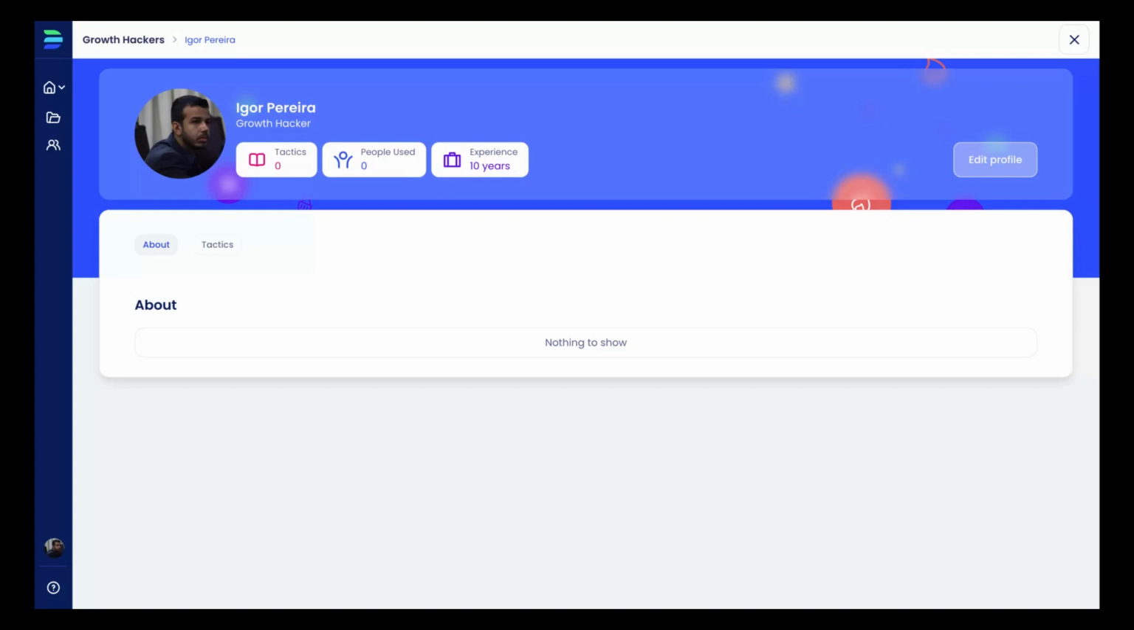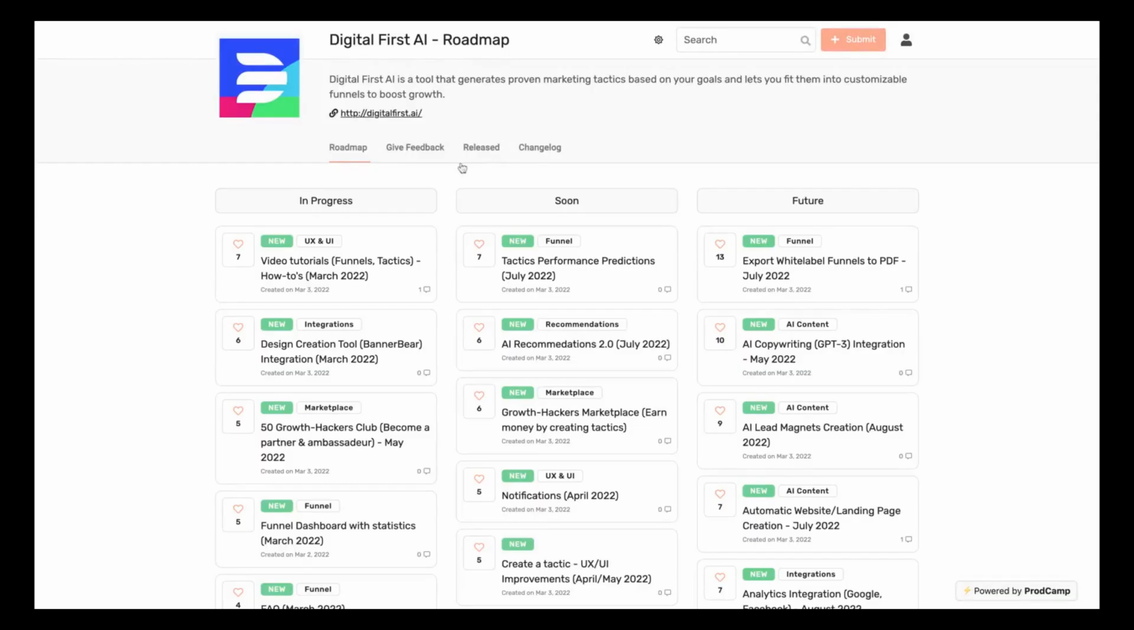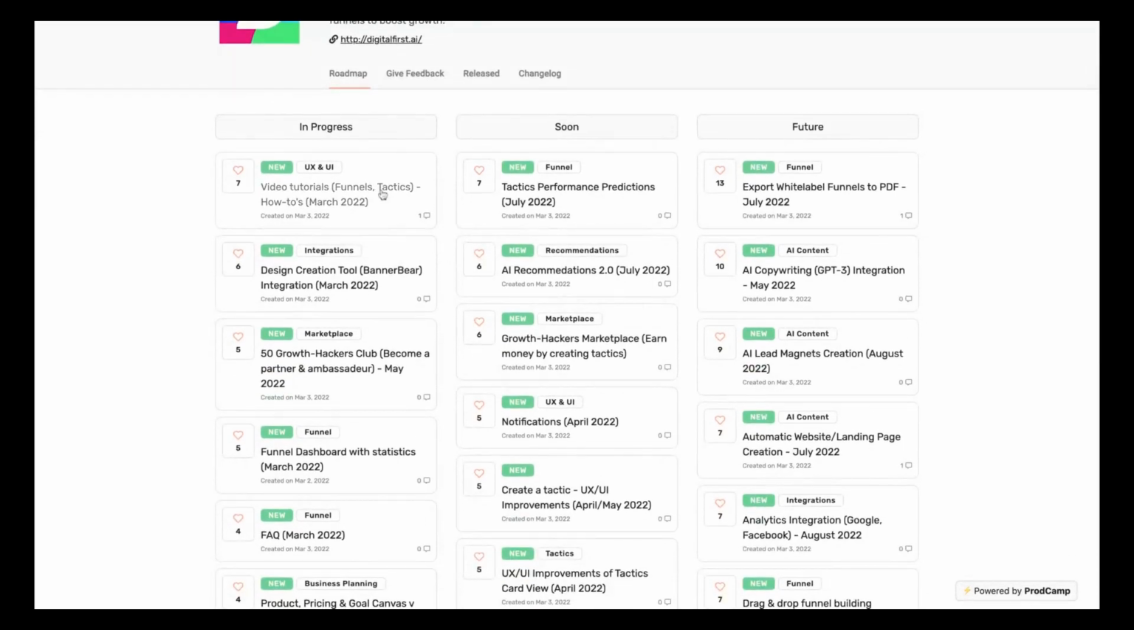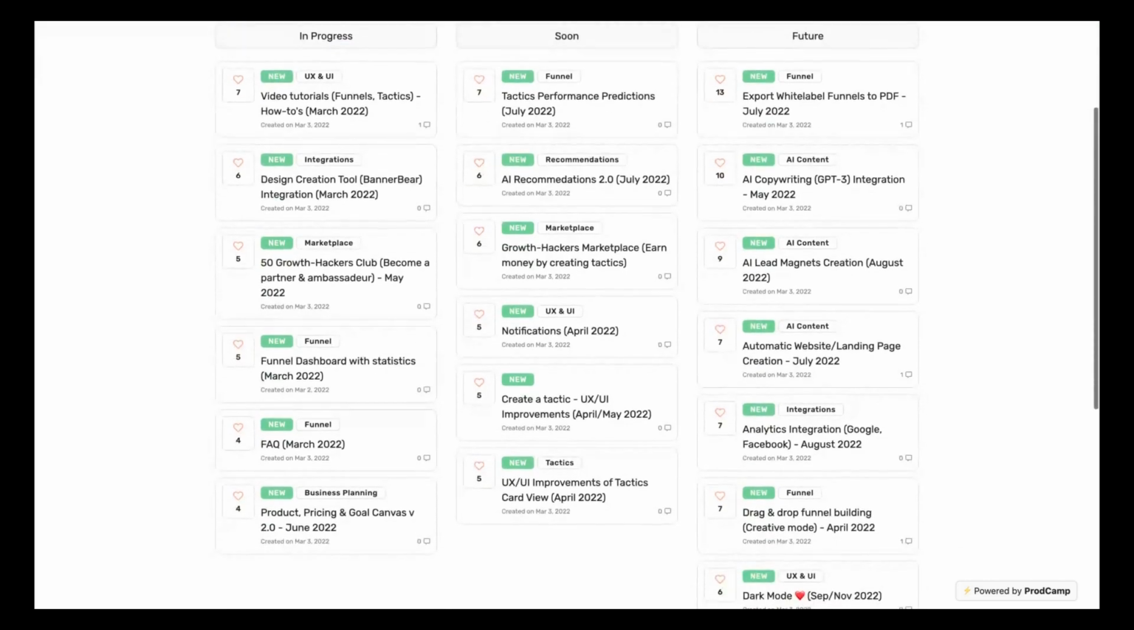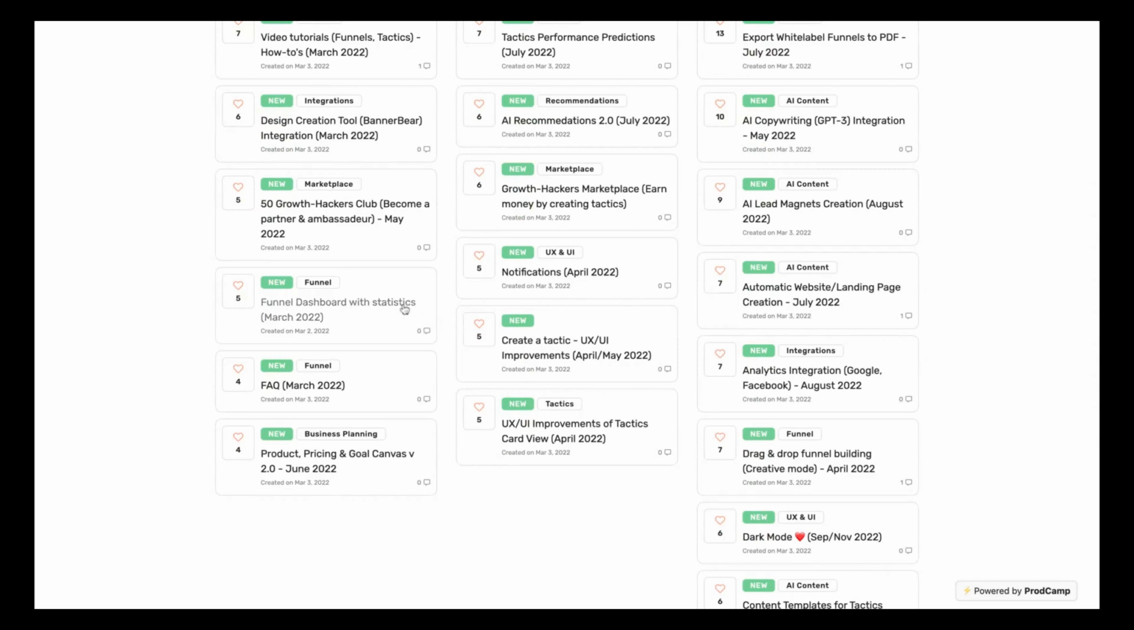And I want to show you the roadmap, because they have a promising roadmap, and you will see what you're going to get in the future. So here you can see what they're doing now. They will add video tutorials for the funnel and tactics, so it will be easy to understand how to create the tactics and funnels. The design and creation tool, you will be able to use Banner Bear as an integration. You can become a partner of 50 Growth Hackers Club. So you have networking to do with that tool. Funnel dashboard with statistics, you're going to gain statistics, FAQ, product pricing, Google Canvas, so they will implement those statements.